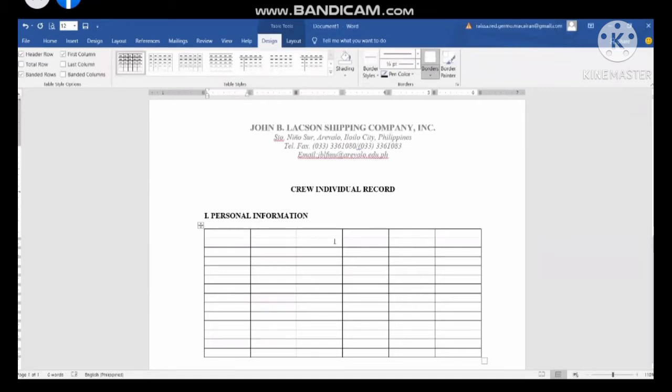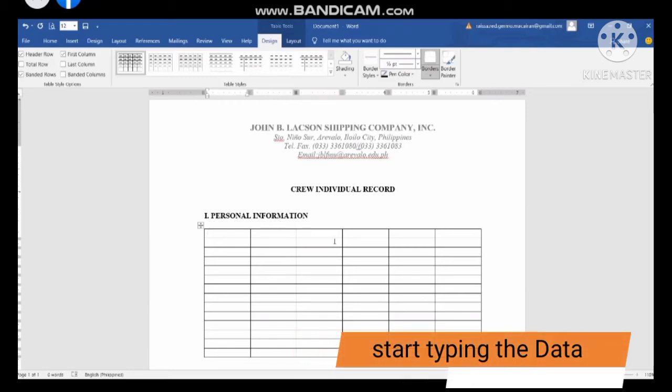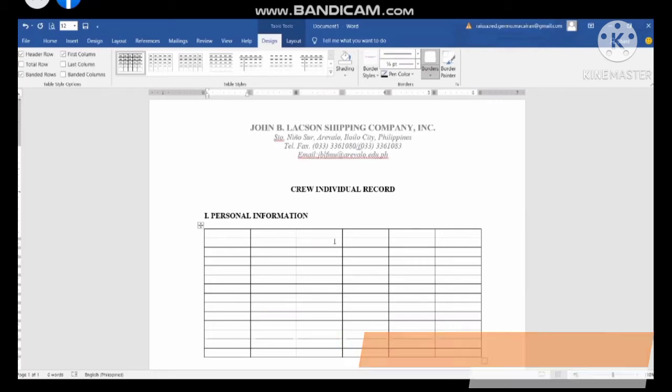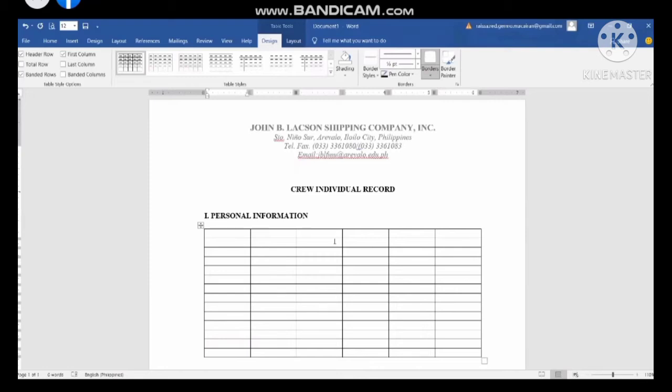Always remember that tables are composed of multiple cells, and a cell, guys, is the intersection of a column and a row. So once you intersect a column and row, you will be forming a cell. Then if you form multiple cells, you will now be forming tables. So this is now your table. Then you have to type the data that I have sent to you. So what are you going to put inside the table? Of course, the data that I have sent to you last meeting.